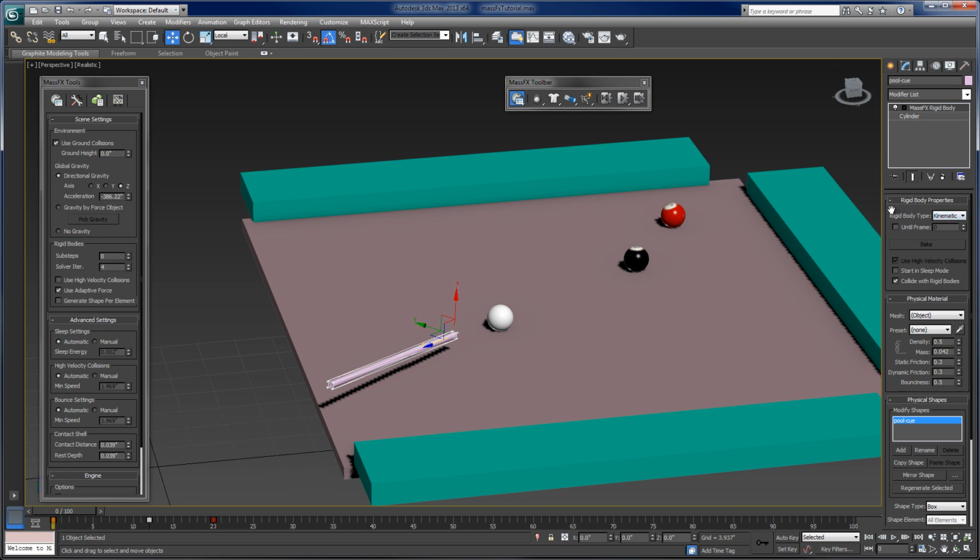So that's definitely one thing that you need to do. So we've got all three rigid body types, and at this point I'm just going to run the simulation, and we'll see what we get.